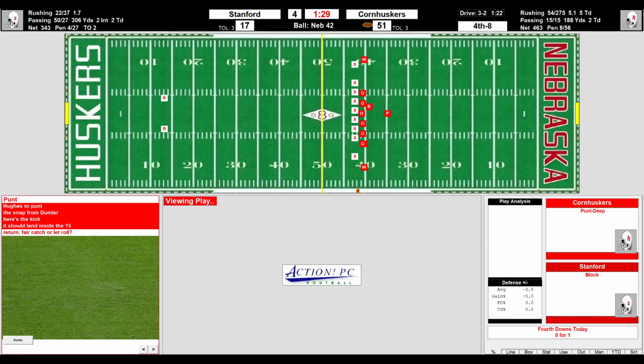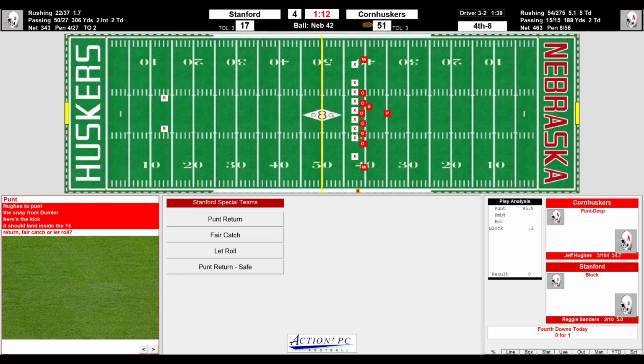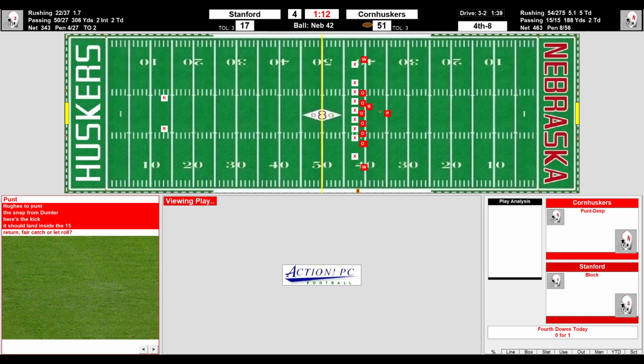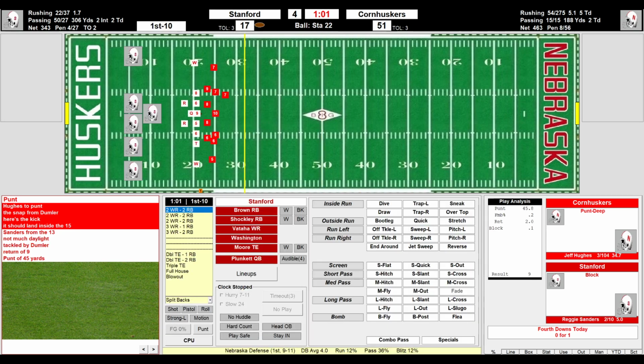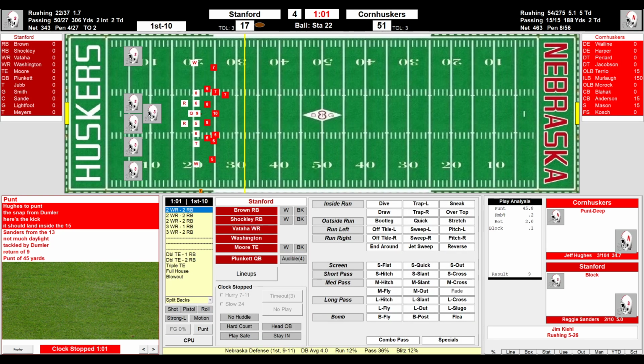We will go for the punt block. And the return, here's the punt. We don't get there. The return, broke 1 tackle, return of 9 by Sanders. A minute left, and Jim Plunkett is still in the game. Let's see what Plunkett can do.